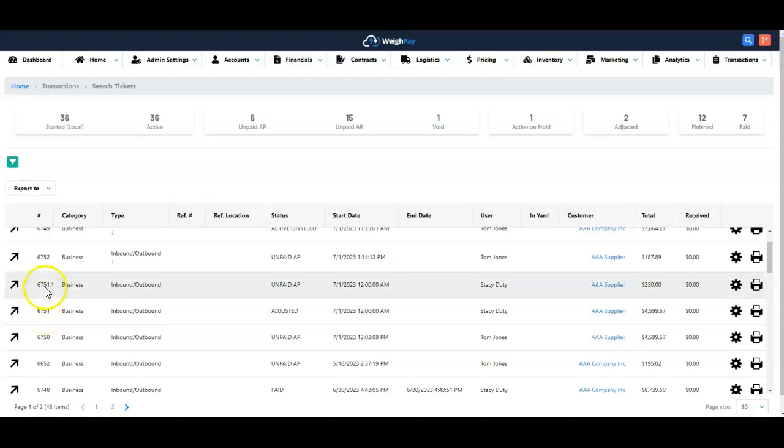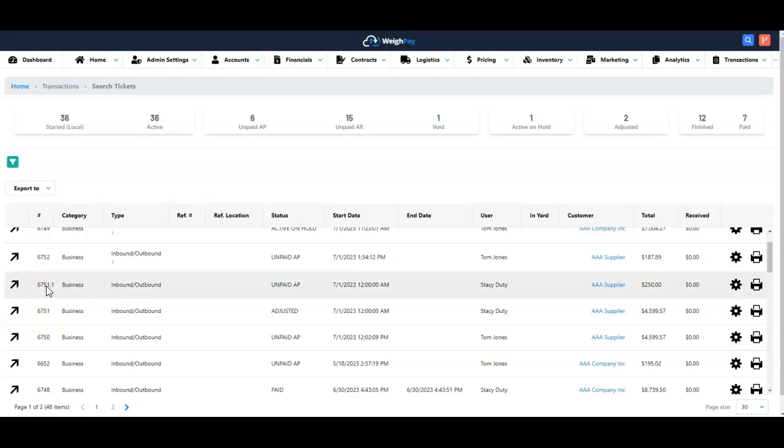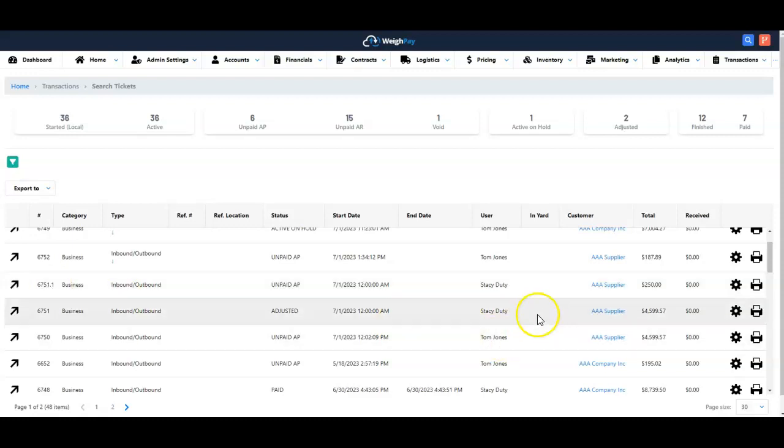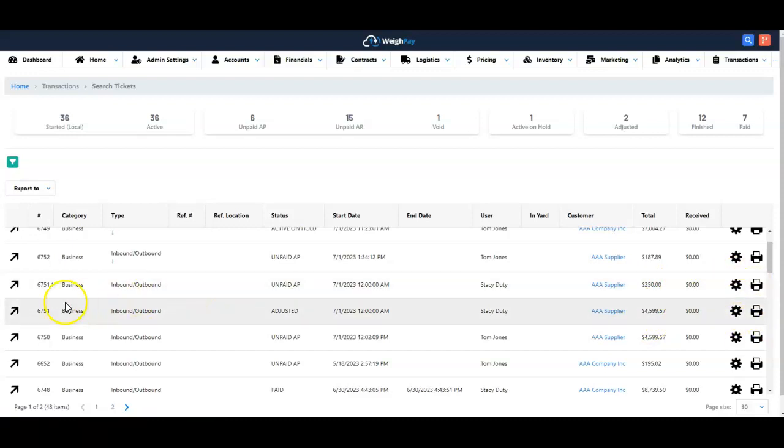It was adjusted to create a child transaction. So here I had a ticket come in without freight, and I went and created an adjustment ticket and added my freight in so that it impacted my inventory. So you can see here that I've got my APs and my ARs, and of course I can print these. I can get into the details of the ticket, or I can just simply click on that.